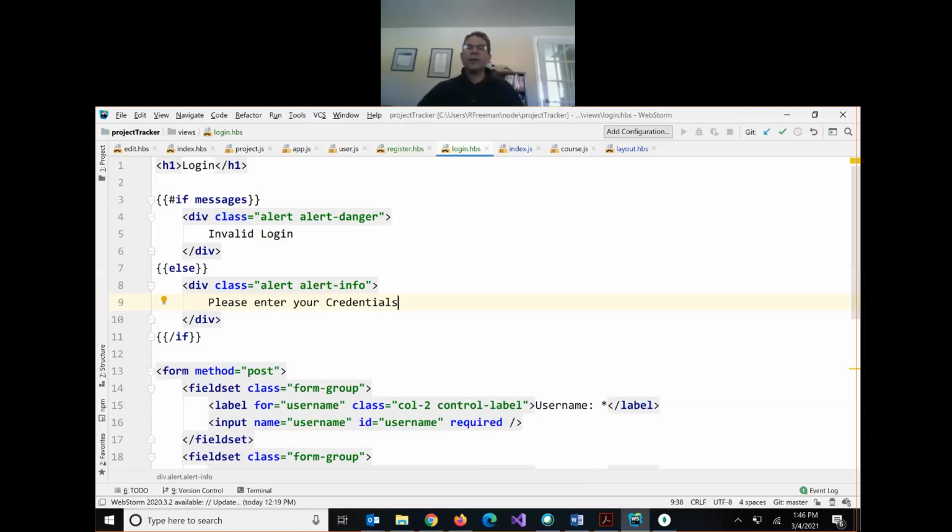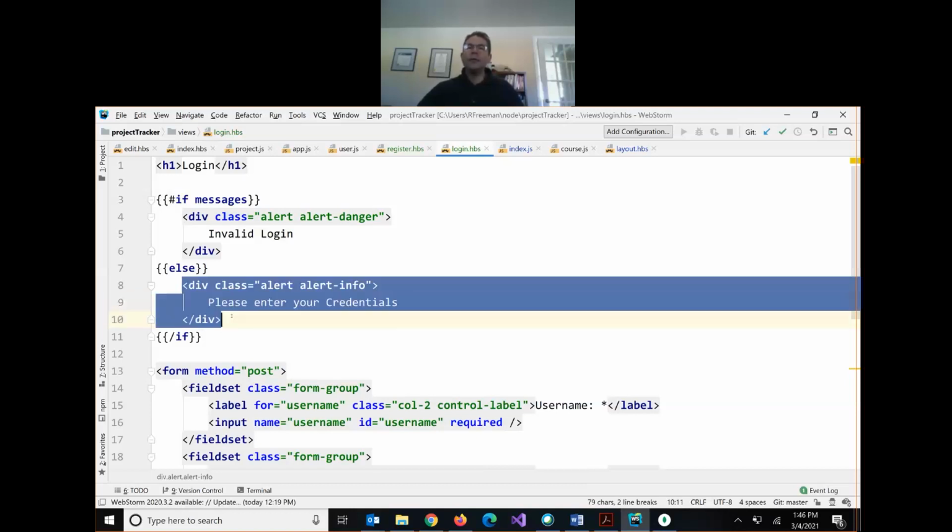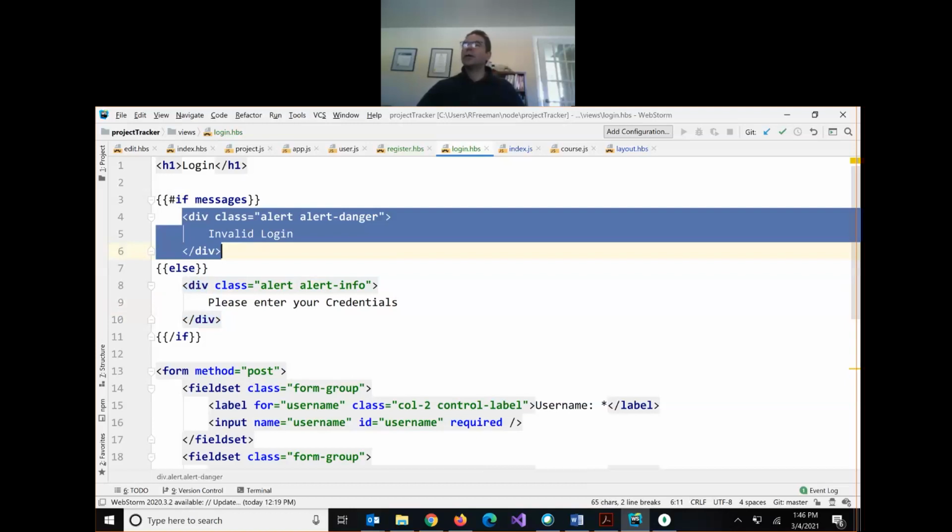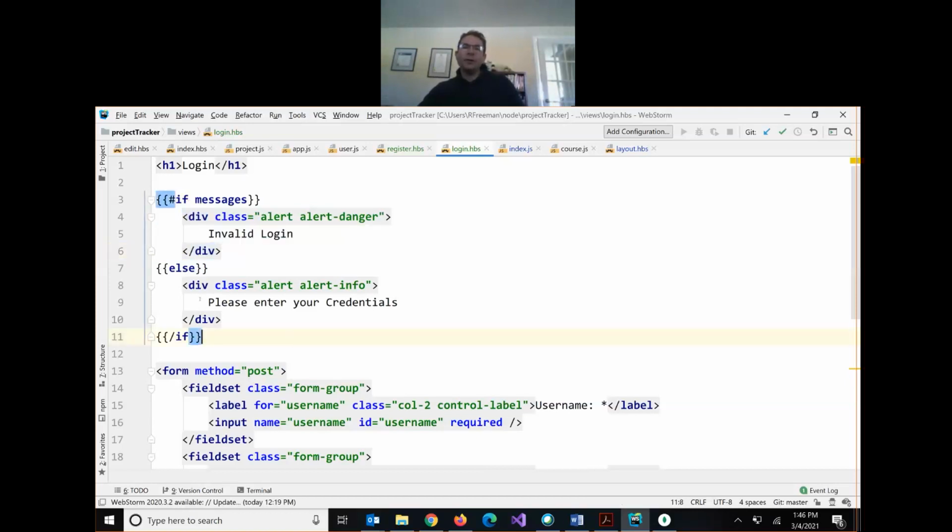So users are going to see one of these two alerts at the top, but they won't see both. If there are no error messages in the session, they're going to see a blue alert that says, please enter your credentials. If they've tried to log in and it fails and they get redirected back here, we'll have an error message. We're going to display an error, but display it in red.